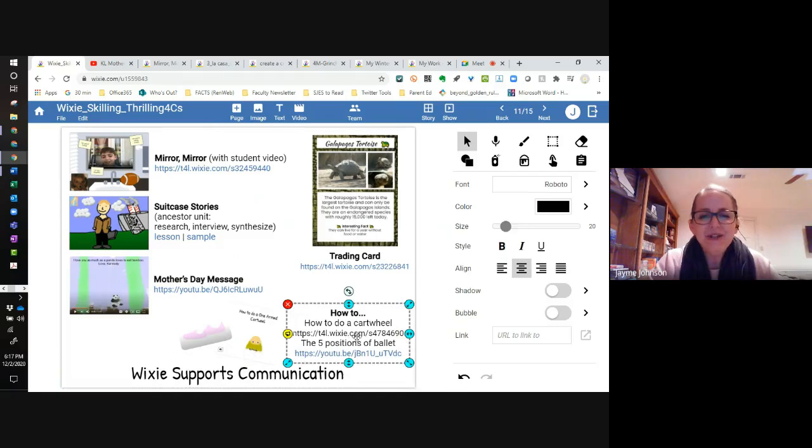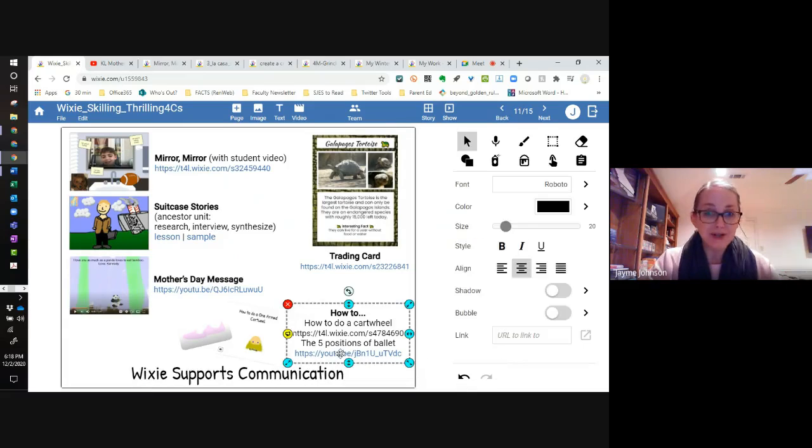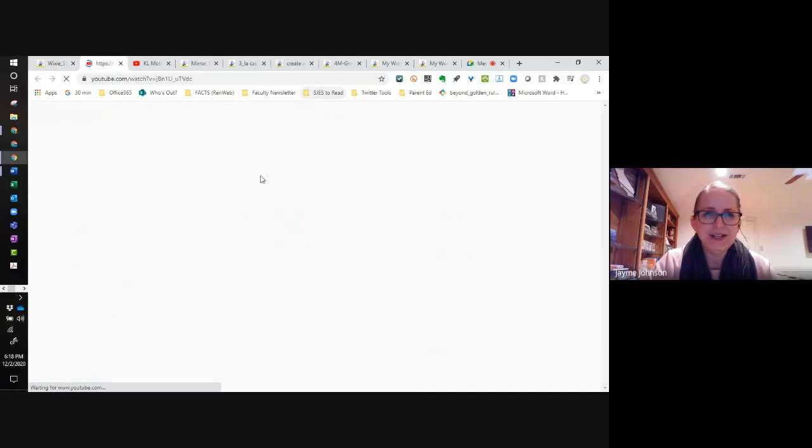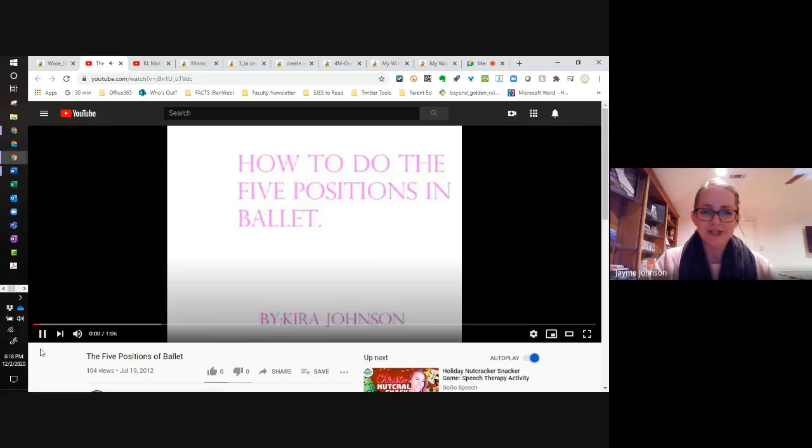And then down here are some examples. You can communicate how-tos, like how to make a peanut butter and jelly sandwich, or how to do a cartwheel, or the 5 positions of ballet. So here is my daughter, who is 15 now and in high school. She's a sophomore in high school. This is her in 1st grade. I'm doing the 5 positions of ballet.